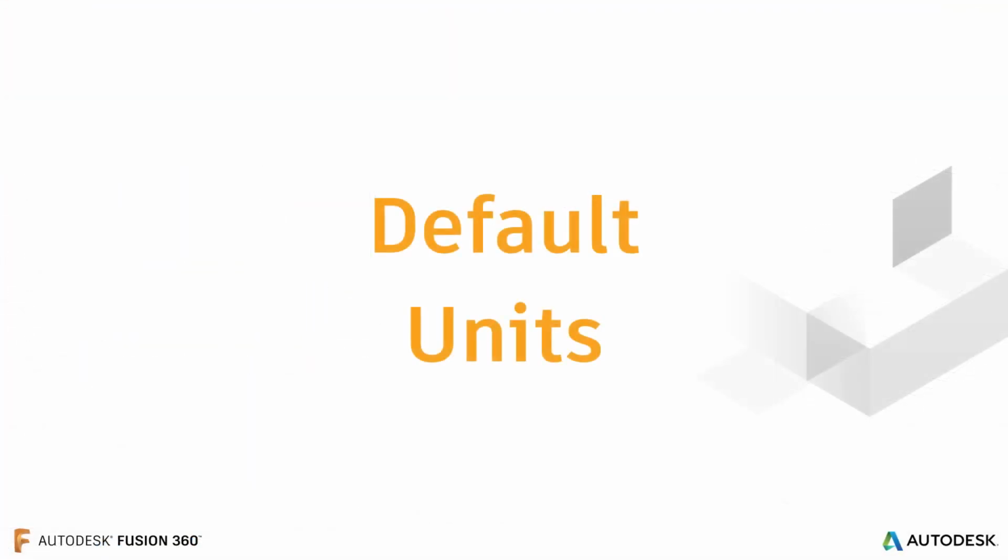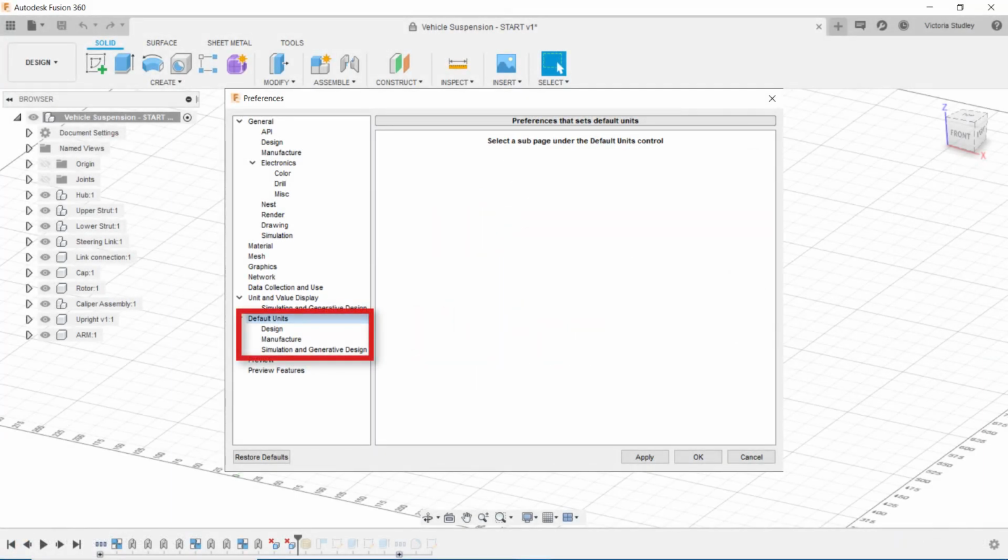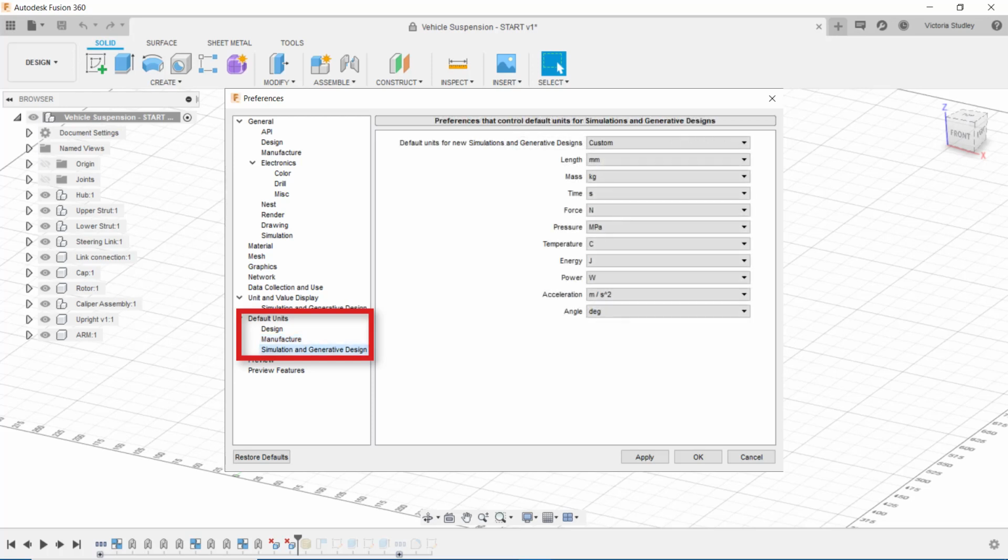The preferences in the Default Units category let you set default units for the Design, Manufacture, Simulation, and Generative Design workspaces. Note that if you change the default units for the Design workspace, the new default units only apply to new designs. The same is true of the default units for the Manufacture, Simulation, and Generative Design workspaces. The Simulation and Generative Design section lets you adjust additional default units that are useful in those workspaces: length, mass, time, force, pressure, temperature, energy, power, acceleration, and angle.